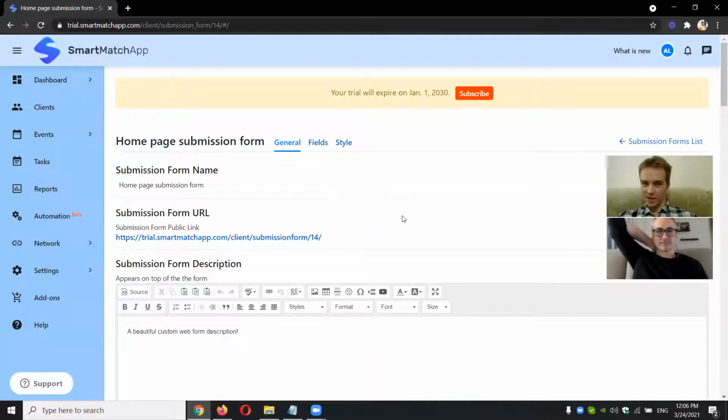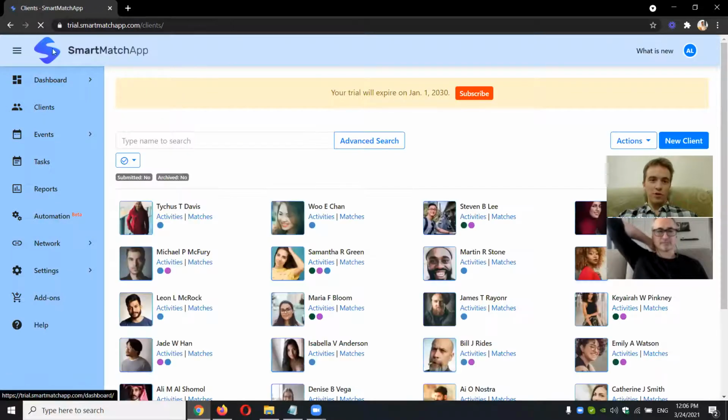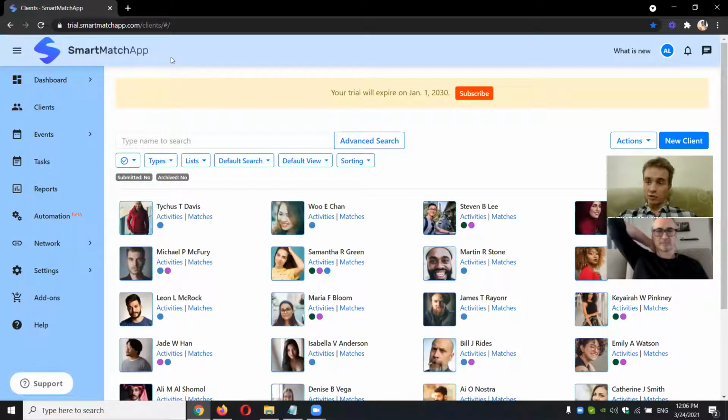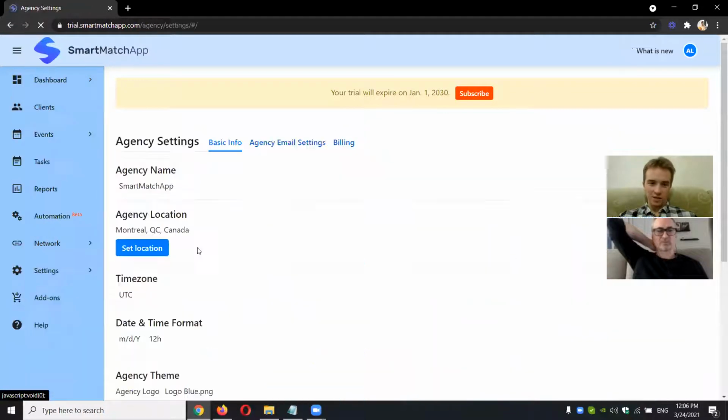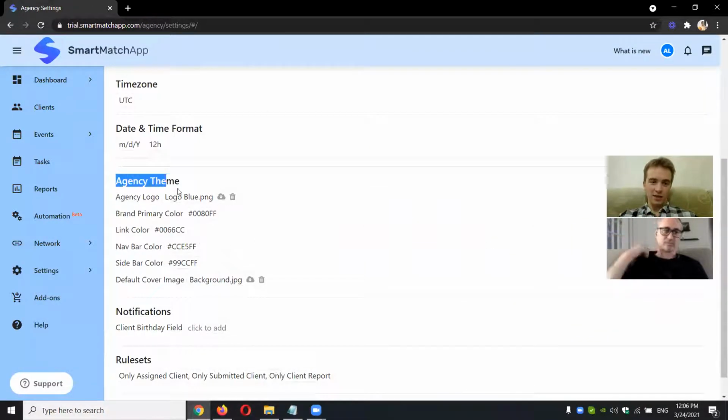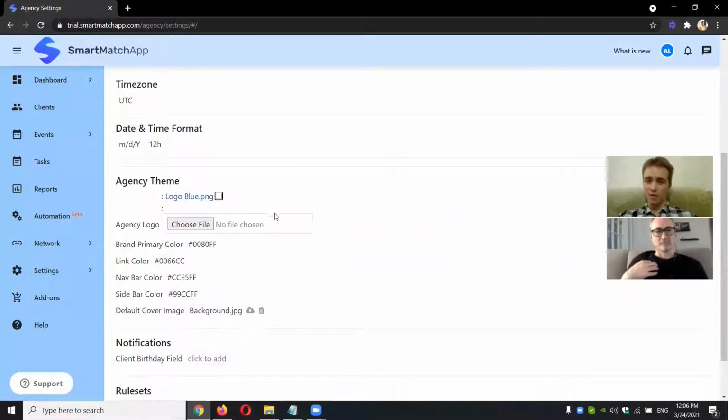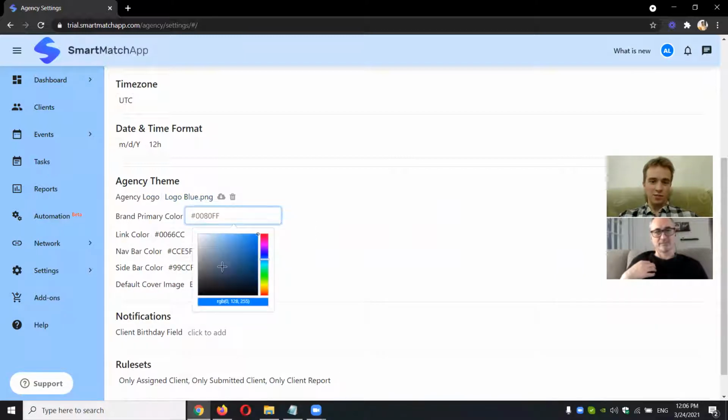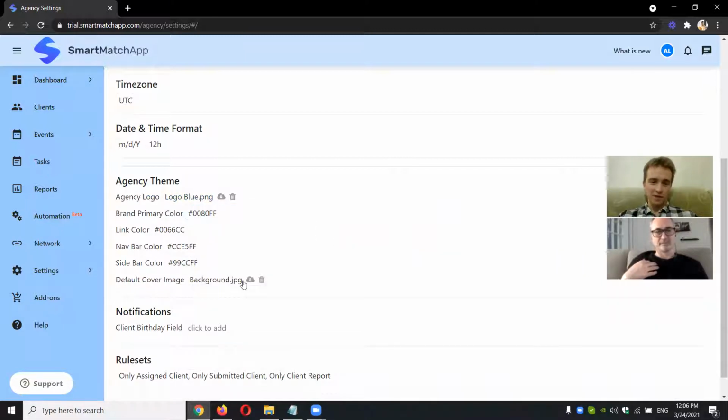With the system customization, let me show you how to upload the logo, because you can totally brand your system with your own logo, with your own colors. So in the settings, you can have access to agency theme. And in agency theme, you can upload any logo you see fit. You can customize your brand colors, link colors, make it as pretty as you want or as ugly as you want.